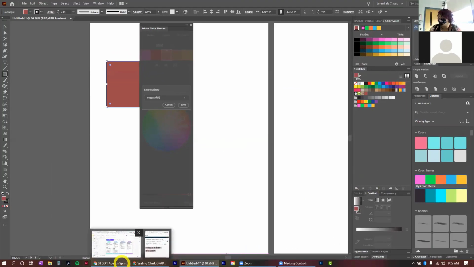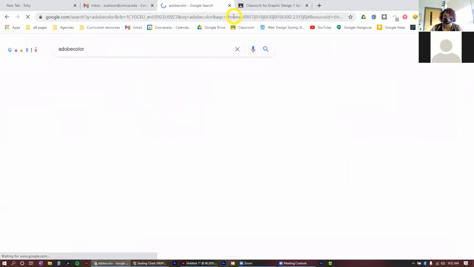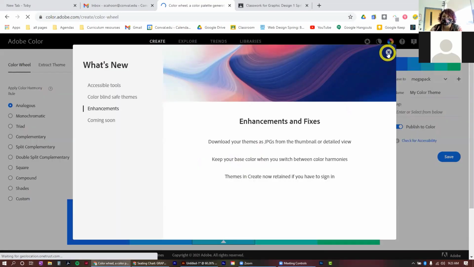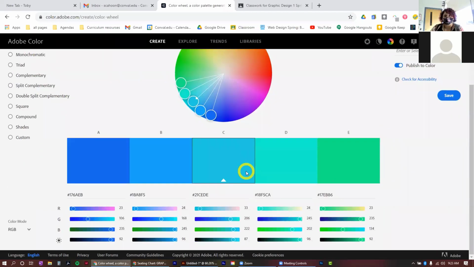Okay, so the other two options I'm going to show you are outside of Adobe. If you type in Adobe Color and go to color.adobe, this is the same tool as what's in Adobe Illustrator, except it's a little bit bigger. What you can't do is save these to Adobe Illustrator. I can because I have a different subscription than you. So on the colors, they give you the hex code numbers, and you could just copy those.